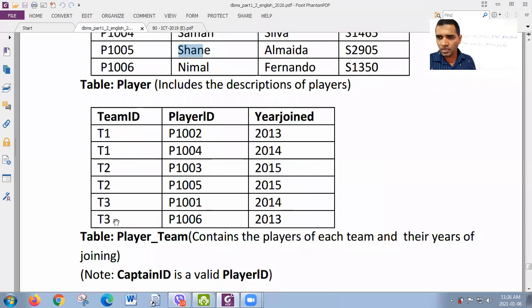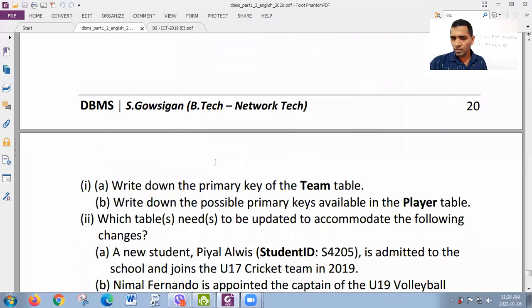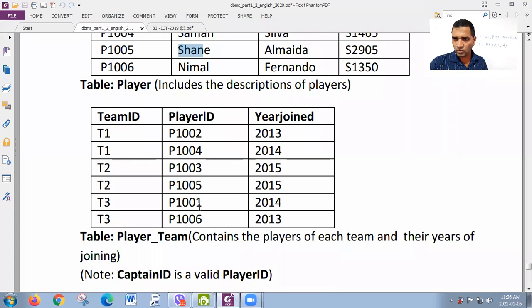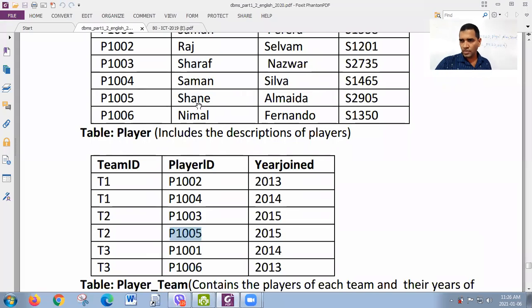But look here, in the player team table, you need to show the years joined, right? But look here, what is the ID of this man? Player P1005. Listen to me very carefully, right? P1005. So look here, P1005. Look, it is there. P1005 means Shane Almeida. He joined in 2015, right? Okay, let's, I want someone.